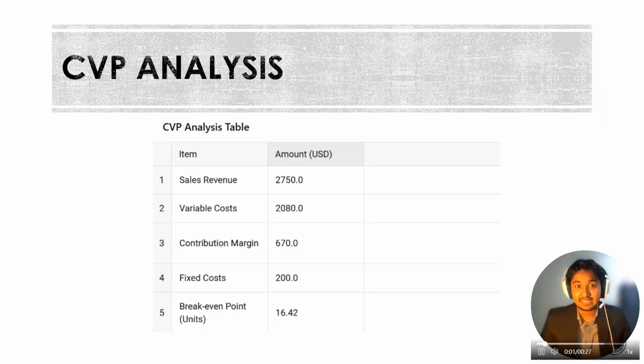All right, as you can see in the CVP analysis, we extended the financial analysis with a cost-volume-profit analysis in Excel, as you can see in the CVP table. Using the Odoo data, we calculated the contribution margin and break-even point.